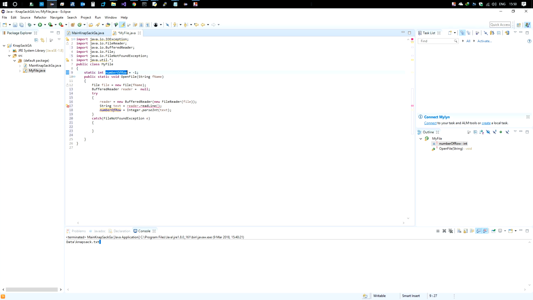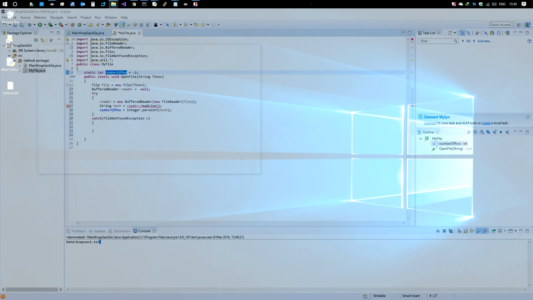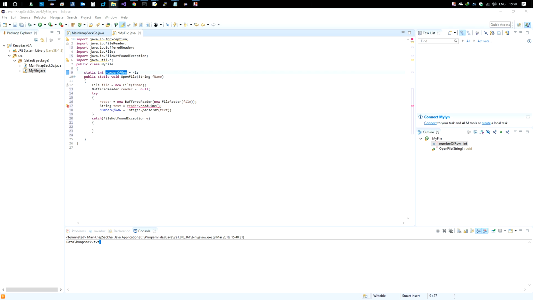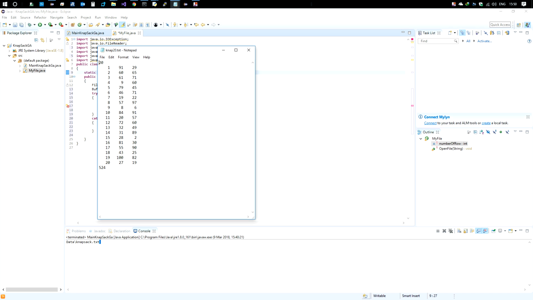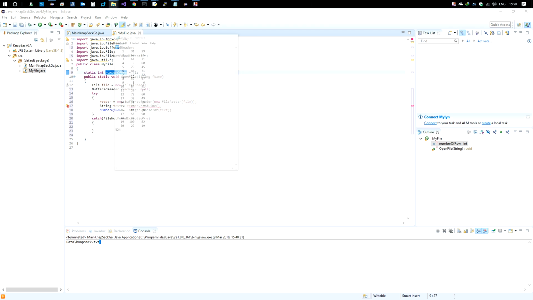I'm supposed to read the 4 lines at first. What is in knapsack.txt? Let's have a look. In the knapsack file, let me open it. You see that the first line is the number of rows, and that's why I'm reading the first line: I'm reading the number of rows. And let's run it, 7 minutes and 23 seconds.